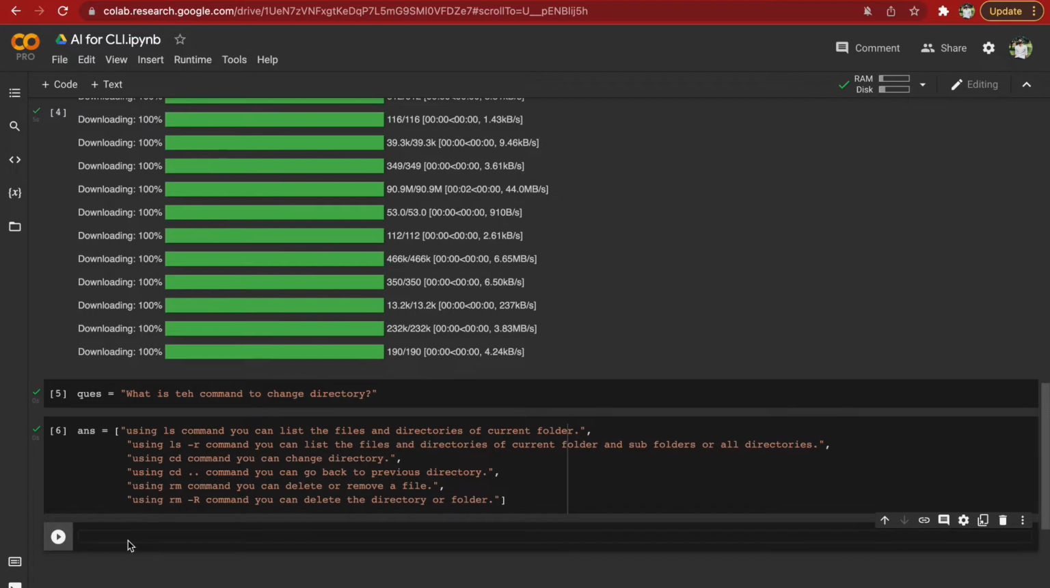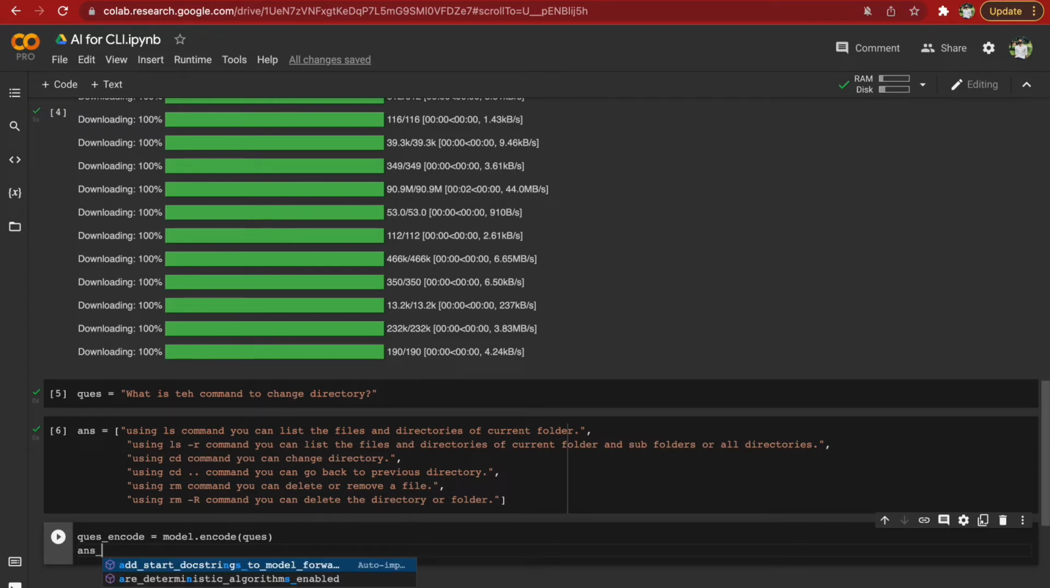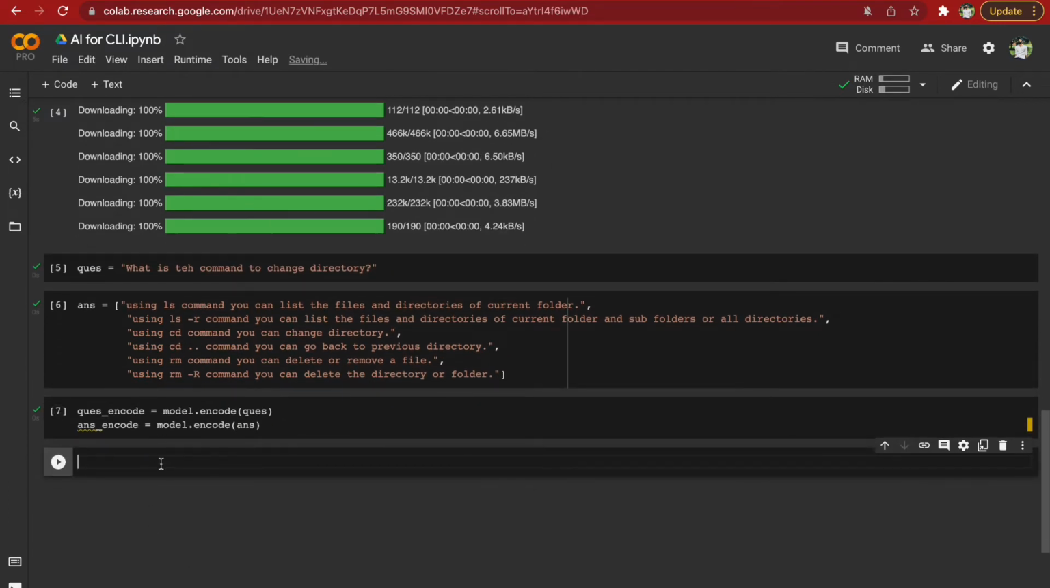So before passing it to the model, what we need to do is model.encode. We're going to encode the question. We will do model.encode. Encoding is a part of the NLP process. So ans_encode is equal to model.encode of ans. So amazing. Let's run it and now get the scores.